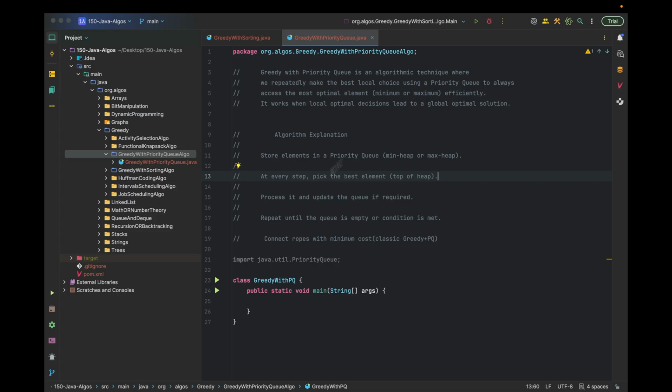So this is fine. We'll process it and update the queue if required. Then we'll repeat until the queue is empty or the condition is met. Until the condition is met, we'll be repeating the same things. Finally, we'll connect the ropes with a minimum cost. So we'll be going with a classic greedy plus priority queue approach.